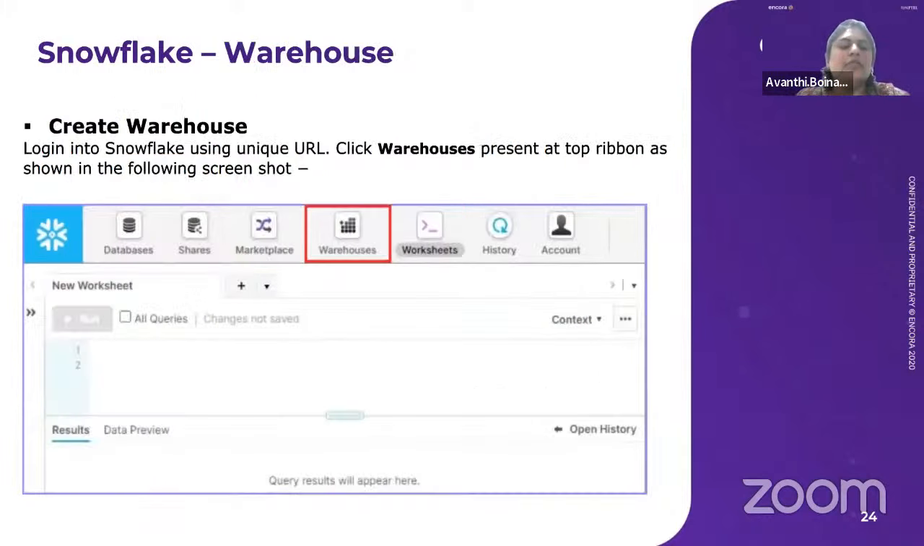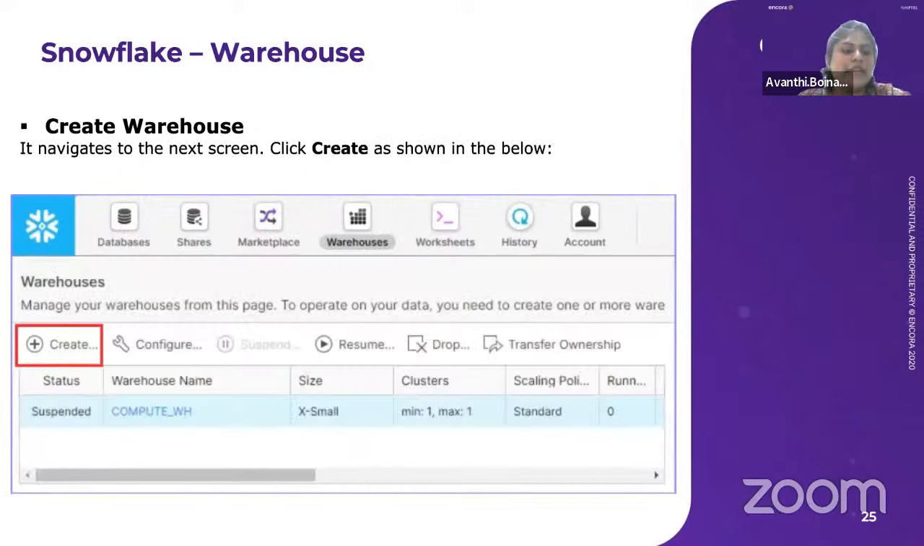Next, coming to Snowflake Warehouse. So what is a Snowflake warehouse? First, we need to create a Snowflake warehouse. Log into Snowflake using the unique URL and click on Warehouses. The Warehouses option is present in the top ribbon, as shown in the following screenshot. Once you click on it, it navigates to the next screen, where you click the Create button. Create over here.